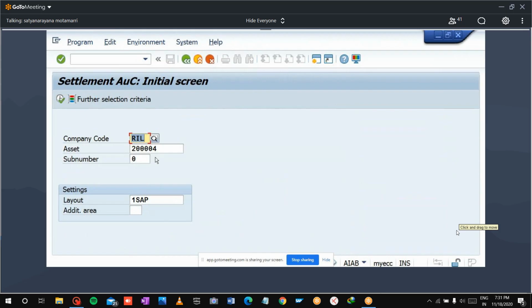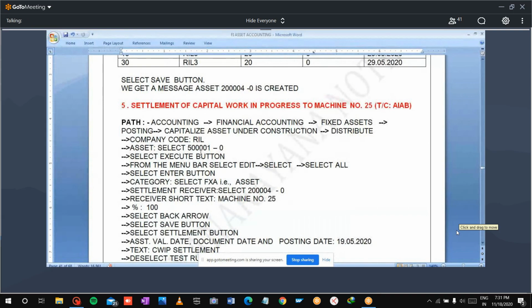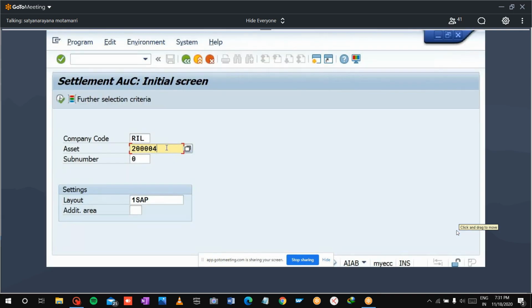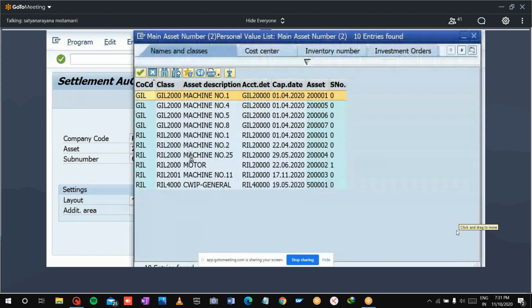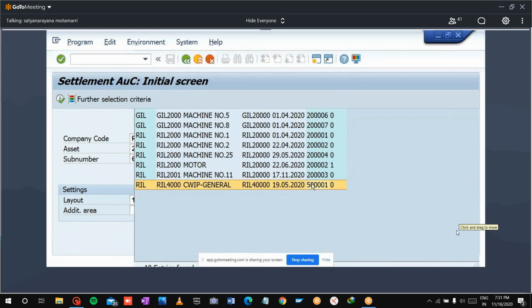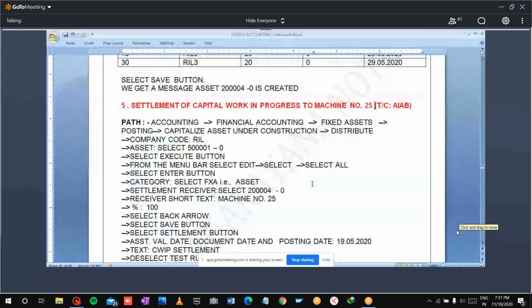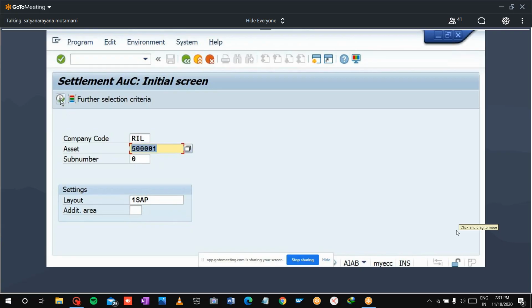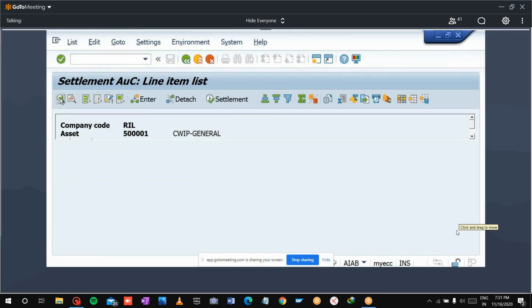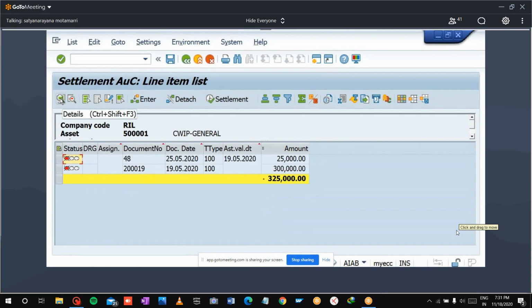Company code RIL. Asset: select 5 lakh 1, subnumber 0. So from 5 lakh 1, subnumber 0, you are allocating to machine number 25. Select the execute button. The system shows in capital work in progress line item settlement there are two items, 25,000 and 3 lakh. This you want to settle to machine number 25.